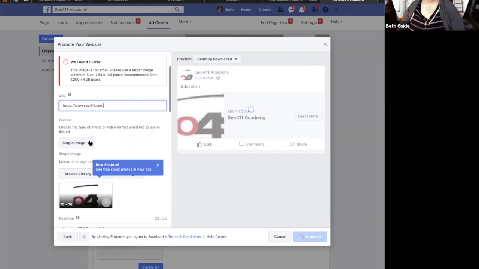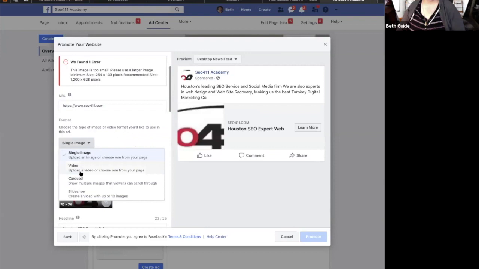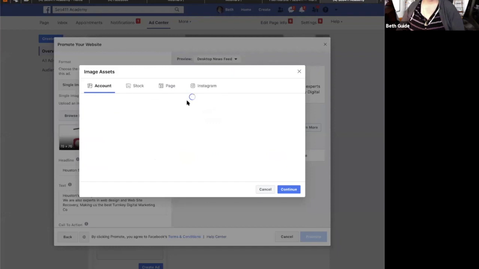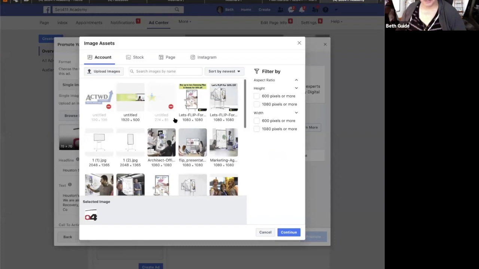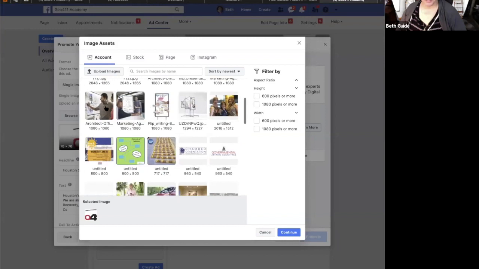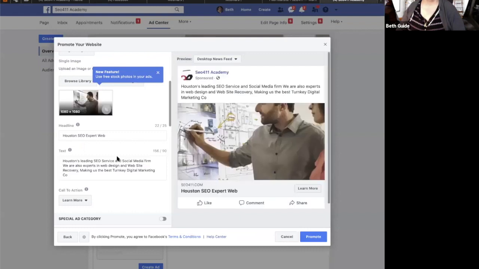And then it's going to say, choose the type of image or video format you'd like to use in this ad. So I'm going to tell it that I want to use a single image, and I'm going to pick it out of browse my library. Let's see what I have here that I can use and make it look reasonable. Here, let's do this. This is just the art of architecture. We're going to do that. All right, so we've got this. It has some generic text here, but my ad is going to be about my SEO 411 Academy, right?